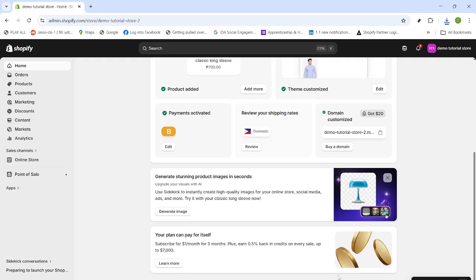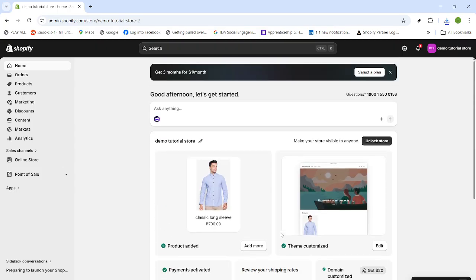In today's video, I'm going to teach you how to remove the password from your Shopify store in 2025. New method. If your storefront still shows a password page, this quick walkthrough will show you exactly how to turn it off in the updated Shopify admin so customers can browse without a barrier.